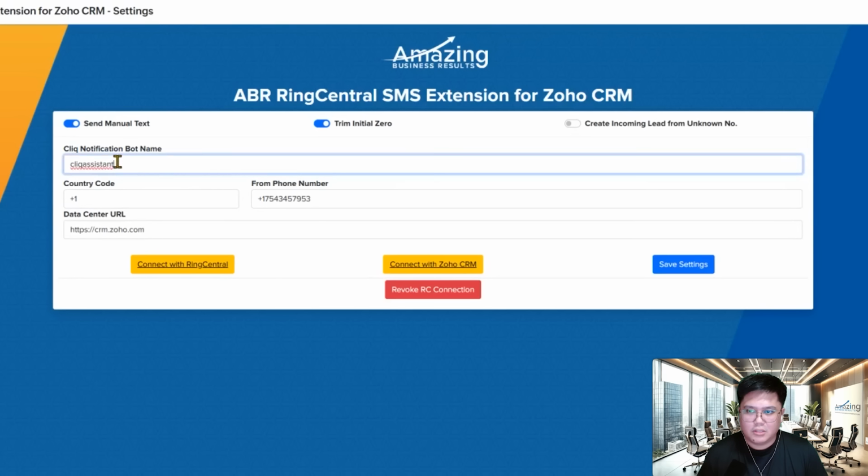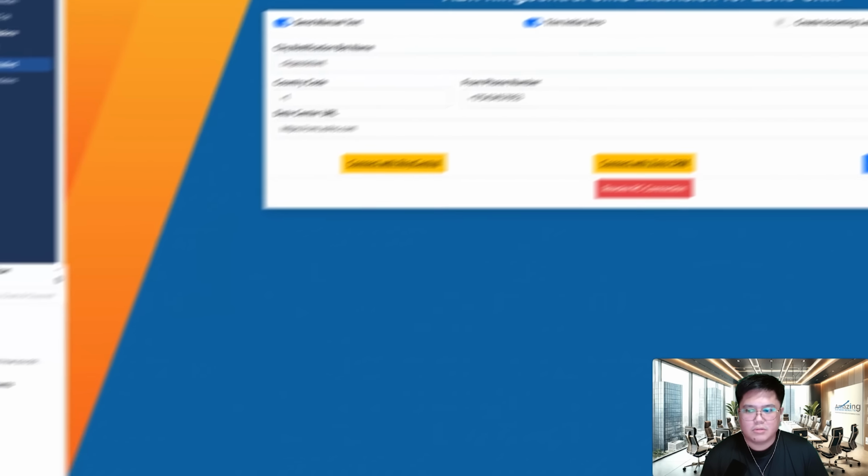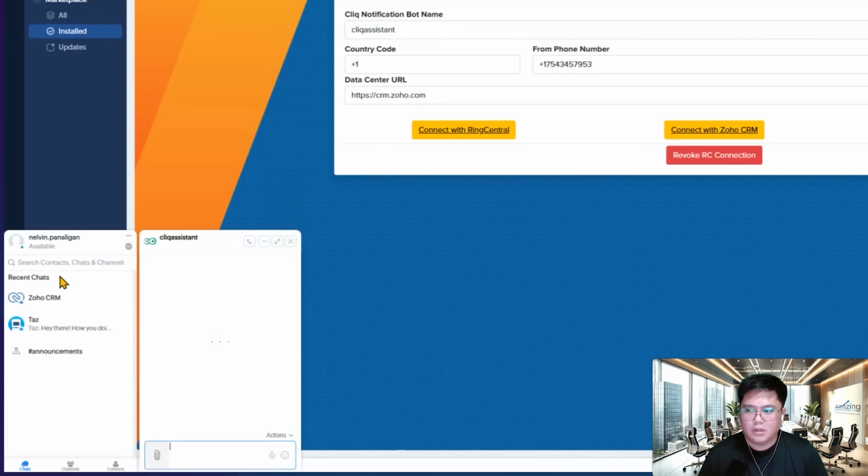The click bot is basically a bot that we use in order to notify you of incoming messages. It will be here on the bottom left corner of your page. If you are using Zoho One, you should have this Click Assist or Zoho Click natively, and you'll be able to utilize our bot.